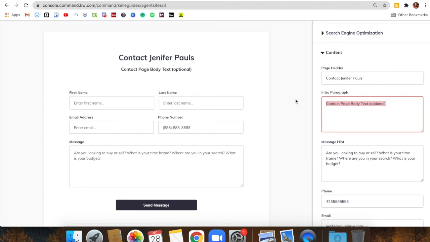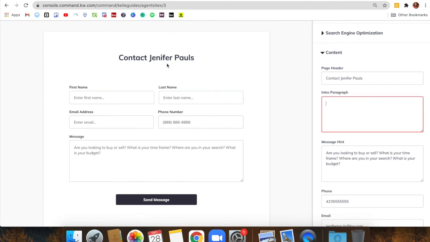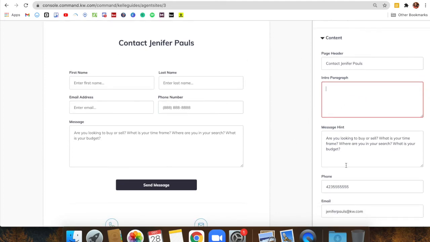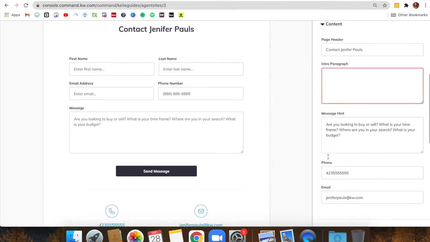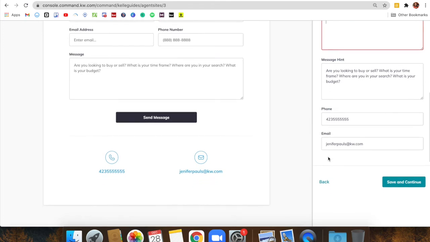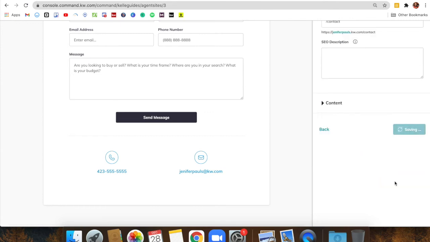Just make sure even if you're not typing something there right now, that you delete the line that's in it, because it will show up on the left. So we don't want it to look unfinished. And this is just a page that they can easily reach out to you through. And then here's a message hint down here. This gives them ideas of questions they can ask you as well. And then one funky thing on this one, you'll notice on the left, all the other ones put the dashes in the phone number for us, but this one didn't. So we're just going to go on the right and change it, and that will correct it. So then I'm going to save and continue.